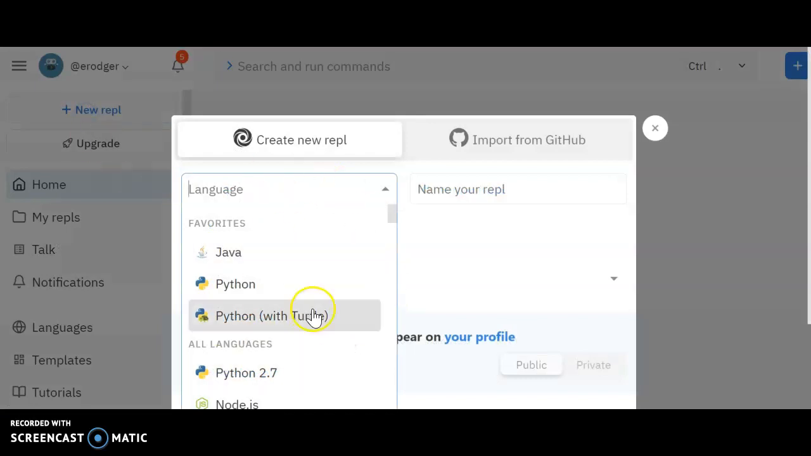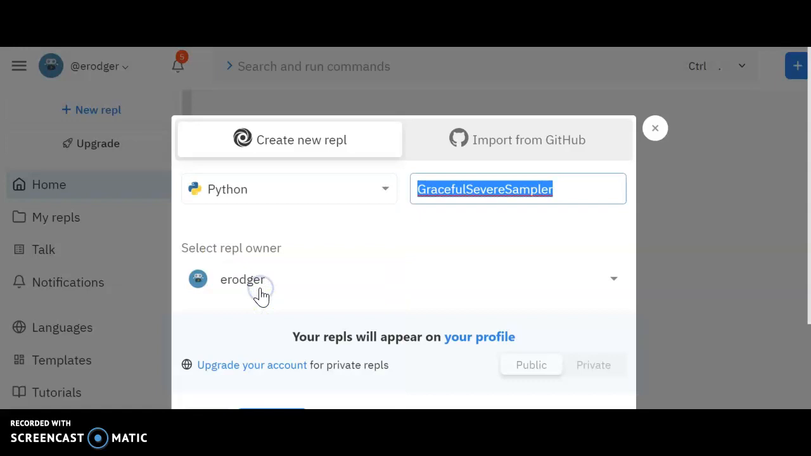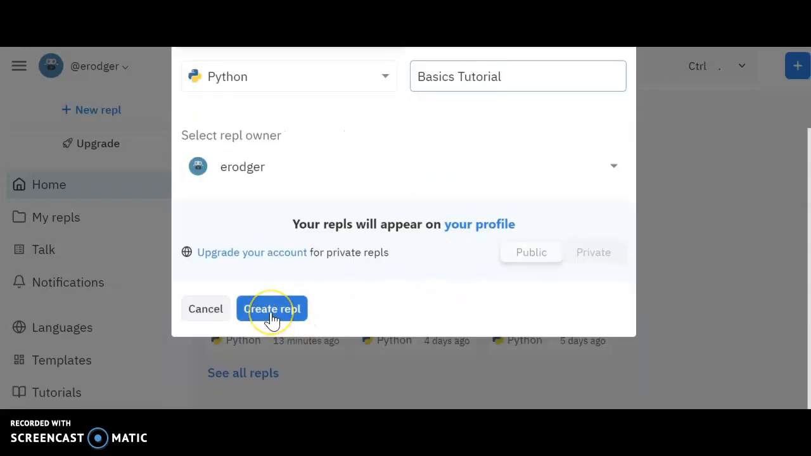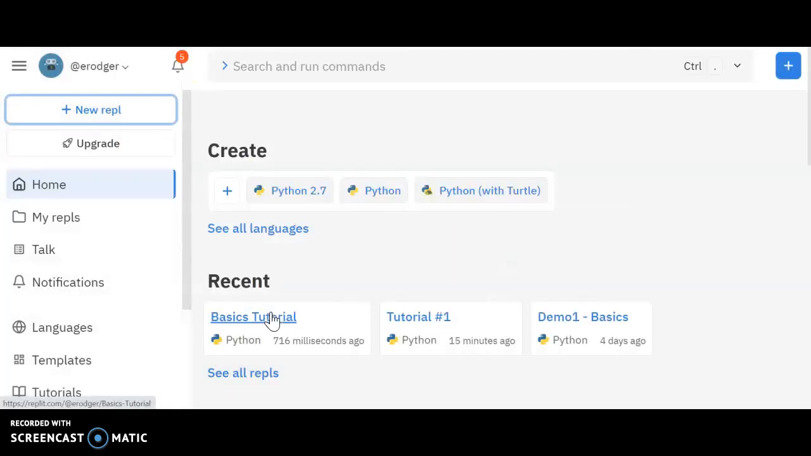I need to pick the language that I'm working in. In my case, it's going to be Python. And then I'm going to give it a name. So I'm going to call this Basics Tutorial. And I can go ahead and just click Create REPL.